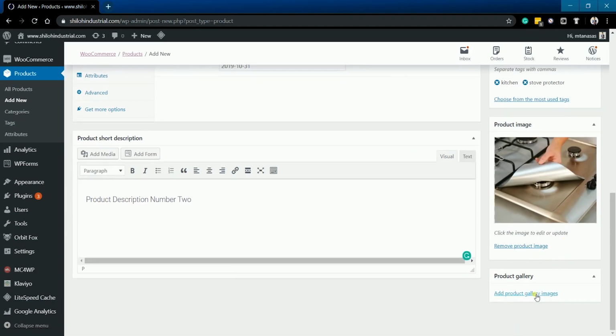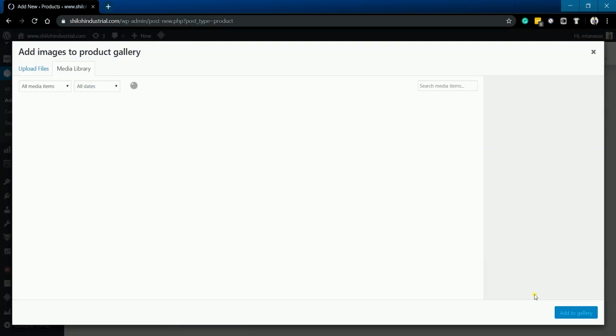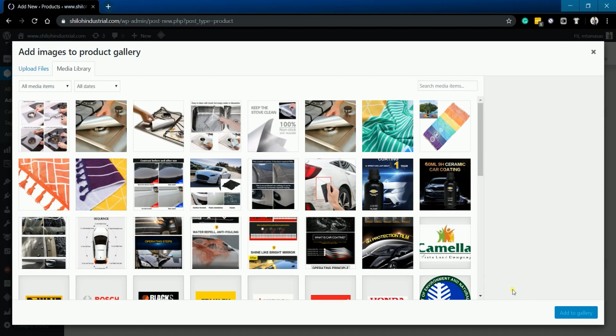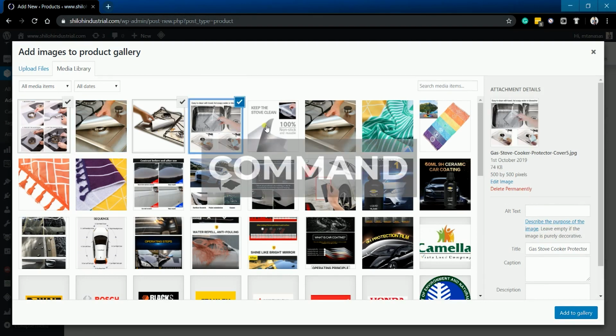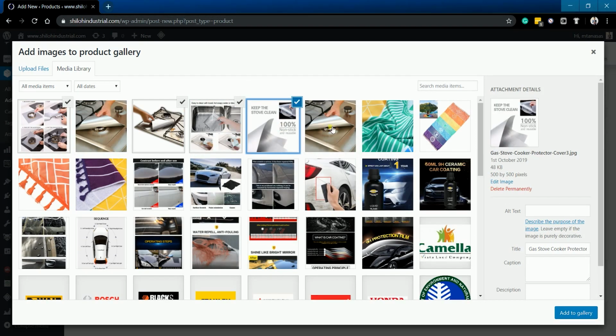Add your product gallery images. Select the images that you wanted to add. Just press and hold the Control key for Windows and Command key for Mac to select multiple images.